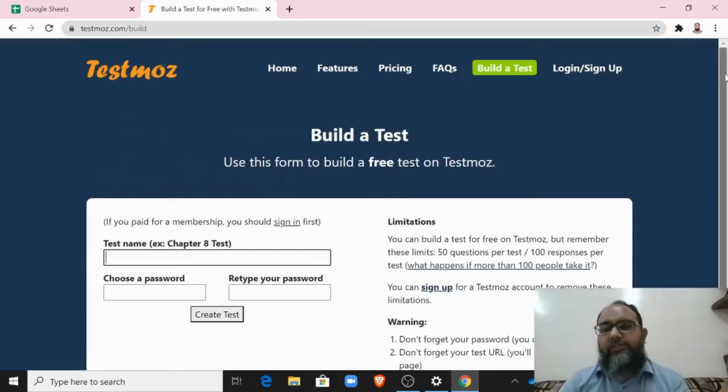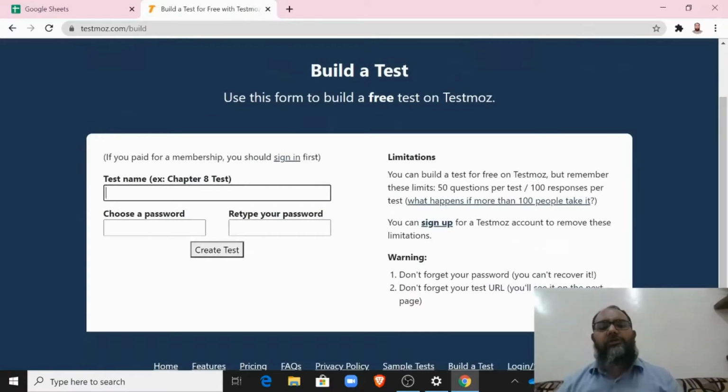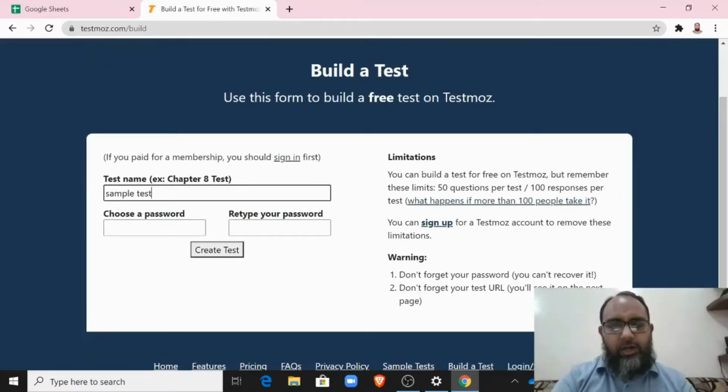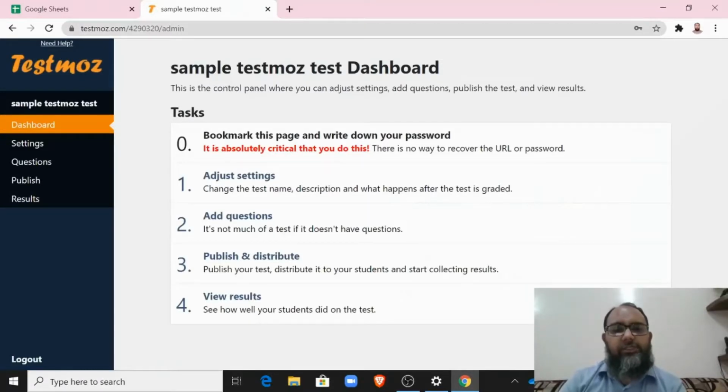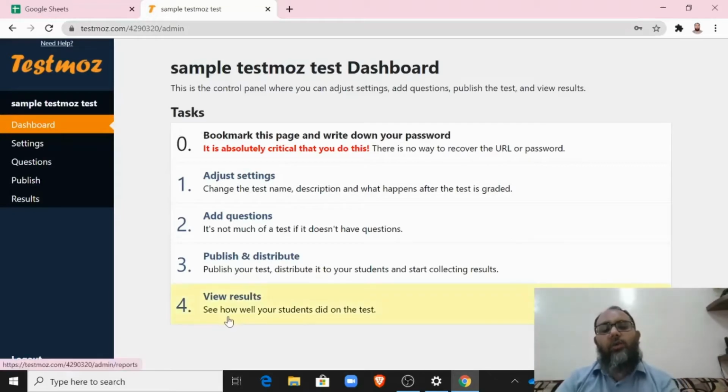When you click on build a test, the first thing that you have to enter is the test name. So I will name my test sample Testmoz test. We then need to choose a password. You can select any password, numerals, alphabets, however you want it, and then click on create test. You will be taken to the test dashboard, and here you have to complete all the tasks starting from 0 all the way up to 4.